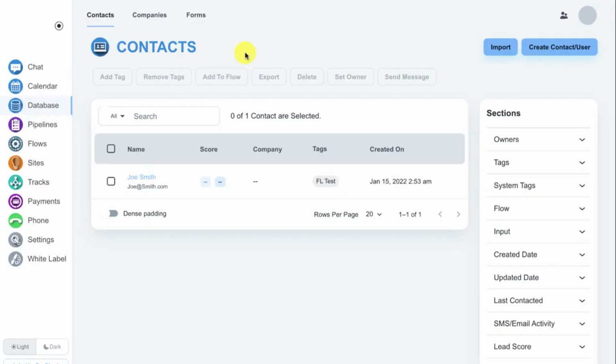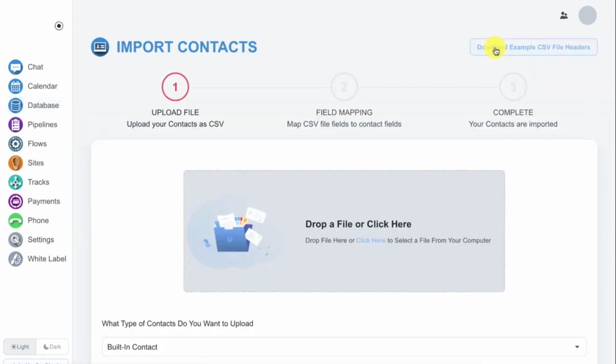Welcome to the database section of your system. This is where you're going to access all of your contacts, companies, and any forms that you create. If it's your first time visiting this page, you're not going to have any contacts. So you'll either want to import contacts by clicking on the import button.